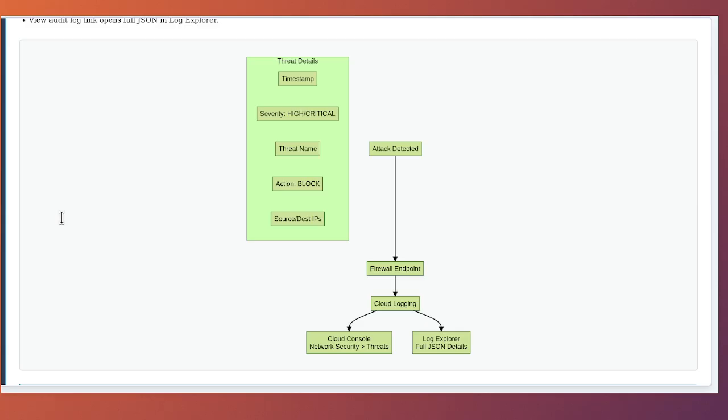Click on any threat entry to read more details. The expanded view shows the full threat signature name, the exact packet data that triggered the detection, source and destination ports, protocol information, and the action taken by the firewall endpoint.